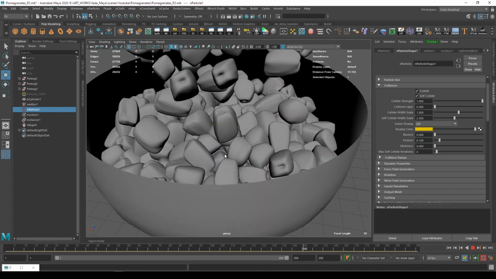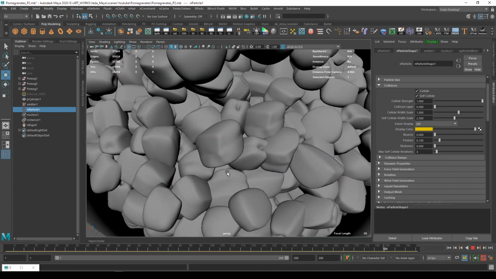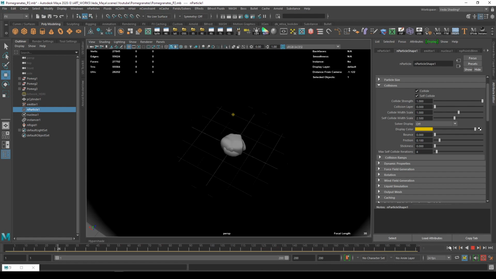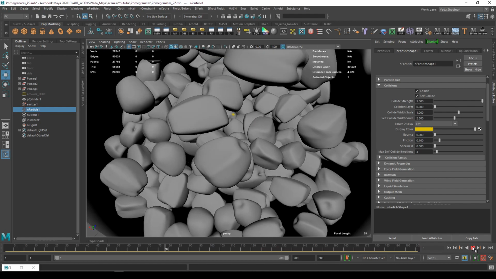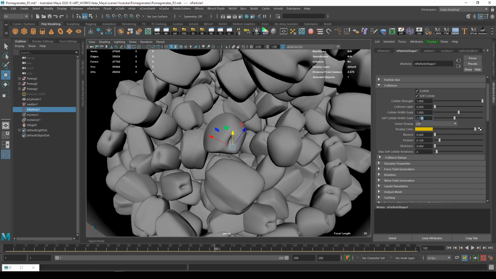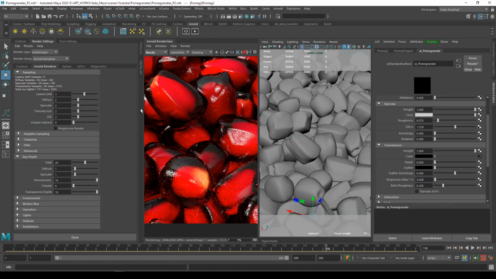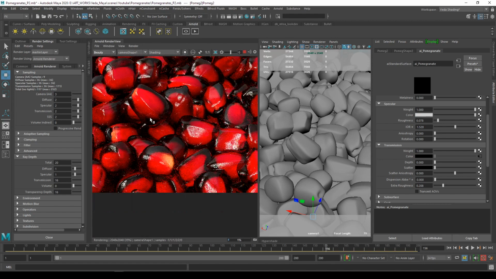And now I can see that none of them are easily penetrating, which is exactly what we want. So I am fine and I'm happy with the simulation for now. So rendering these pomegranates would come out something like this.